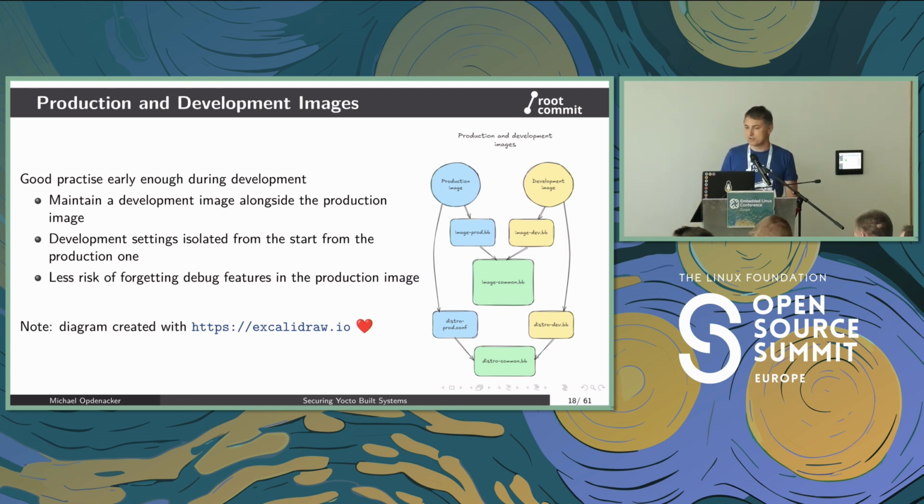So it's really nicer here to have two images that share some settings, but they have unique settings that are specific for development, like being read-write, having no root password and things like that for the development image. And for the production image, you have some hardening settings, so that's much easier. And the benefit, yes, is less risk of forgetting debug features in the production image.